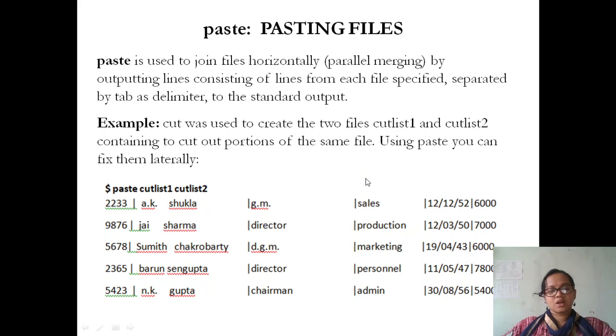Coming on to today's session, here we are using the paste command in order to paste files. What does paste mean? Paste is nothing but joining the files horizontally, or we can say it is parallelly merging by outputting the lines. Whatever lines are in your files, you are copying and pasting them next to the other specified file. Here it is separated by a tab as the delimiter on the standard output.